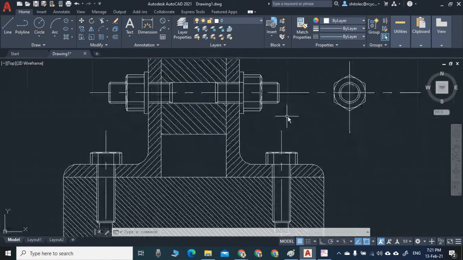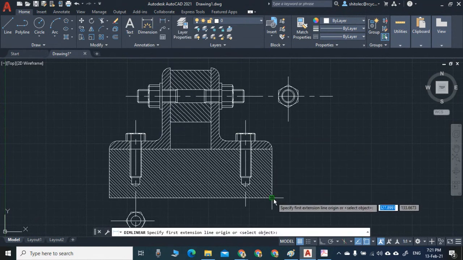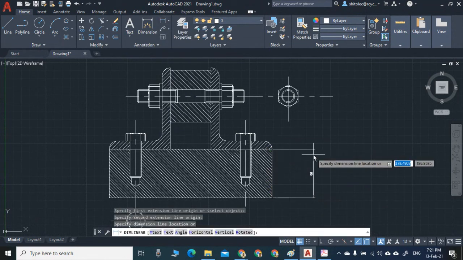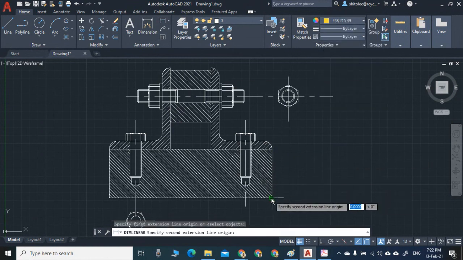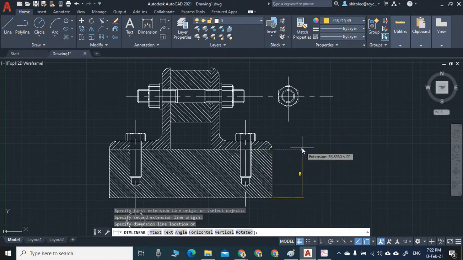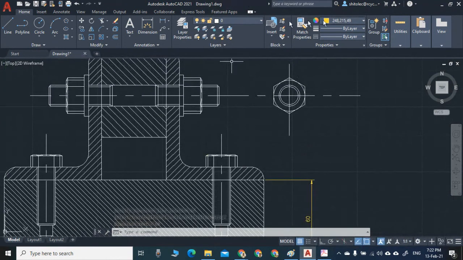That's done. Class, give the dimensions and save. Some of the major dimensions I will not give here again. I will change the color, delete, and make the bilayer, and give the commands. I will not give all the commands. Whatever dimensions are given there, those are the important dimensions. 60. Then the distance between the center of this and this line, I need to mention here.